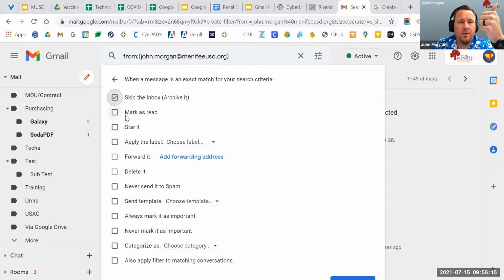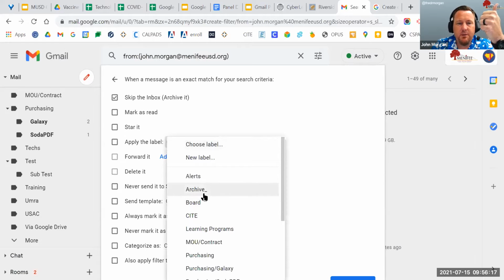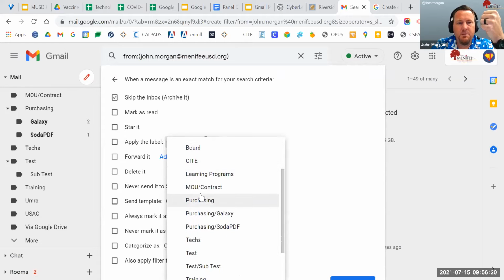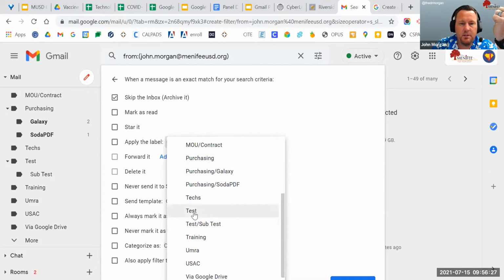You could star it, mark it as red. I could even give it a specific label. If I give it a specific label, that means it's going to put it into one of my folders or one of my labels. I could say, okay, if it's from John, it's going to go into test.